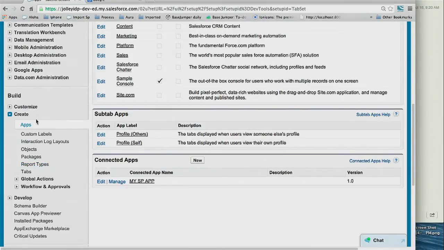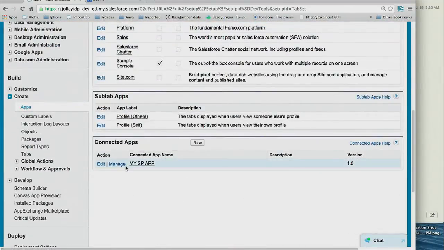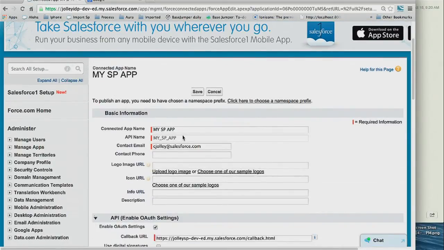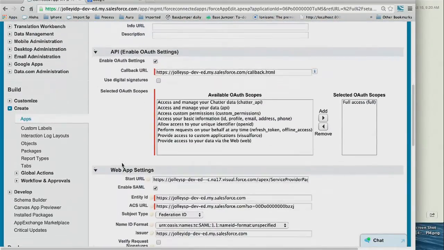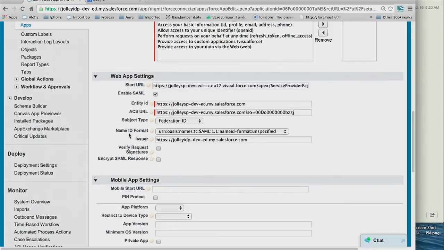Okay, so to do this, the first thing you need to do is, SAML and Canvas are both part of the connected app stuff. So where you go into create apps, I'll go in there, I'll scroll down to my apps, I'll edit my app. I just called my service provider app, call it whatever you want. This is what's new. So you set up SAML within here, and ultimately that whole blog will walk you through how to do this.